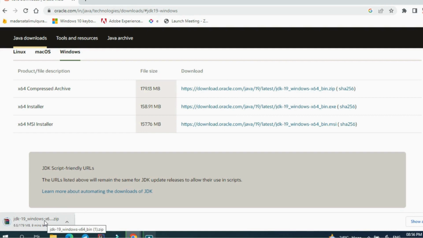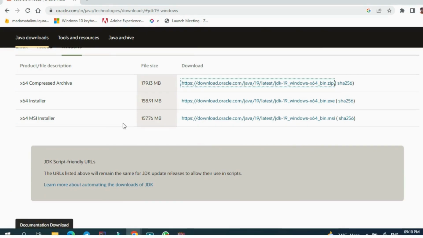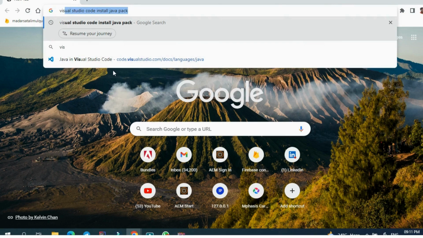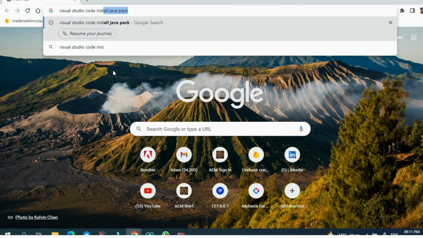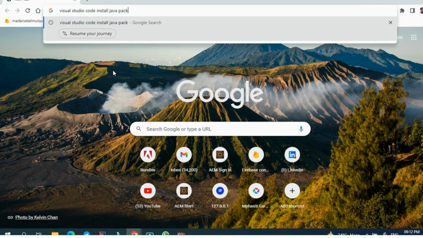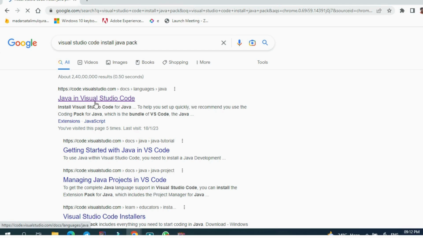It takes some time. Downloading is done. After that, you have to go to Chrome again. You have to search Visual Studio Code, install Java Pack. You have to click on this visualstudio.com link.